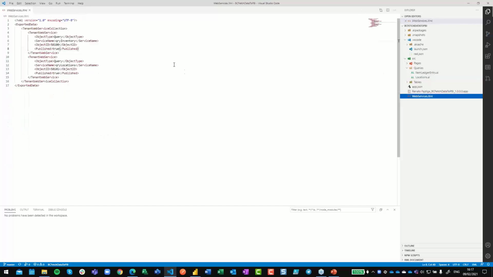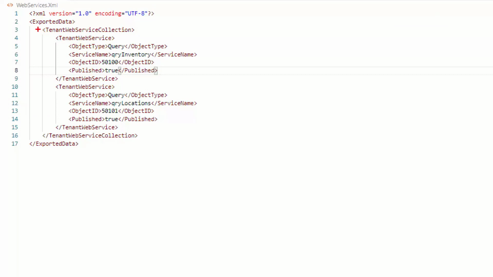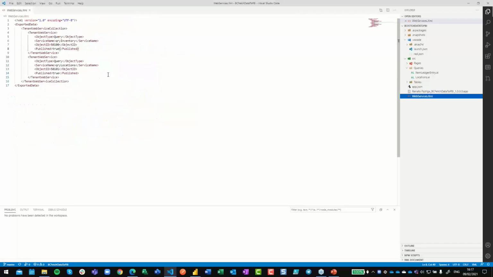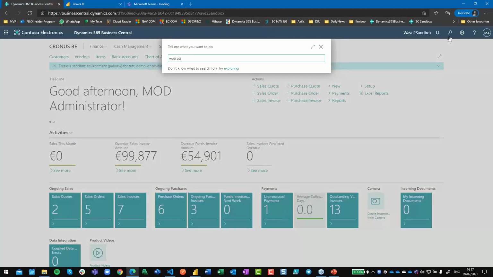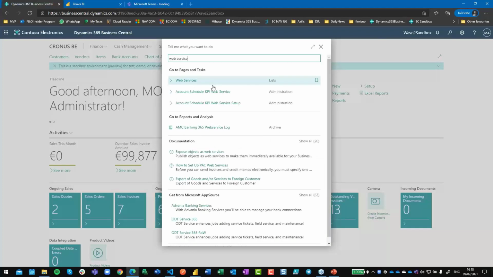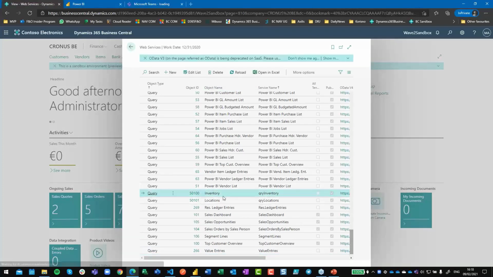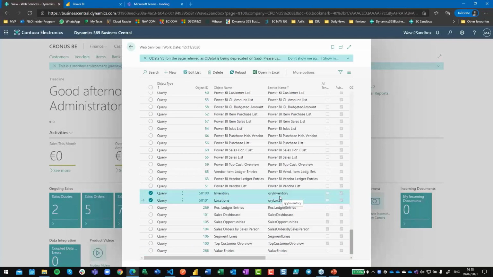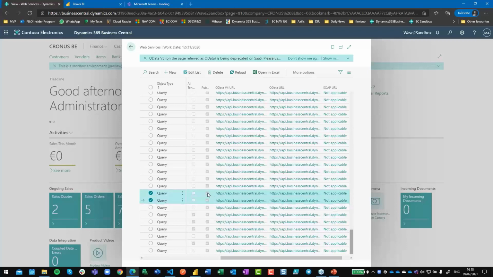At the end, what I did is I created a web services XML, and I published my queries as a web service. So this is what I developed. And now when I take a look at my Business Central, here inside the web service, I will see my two queries, query inventory and query locations, and I see that they are published.